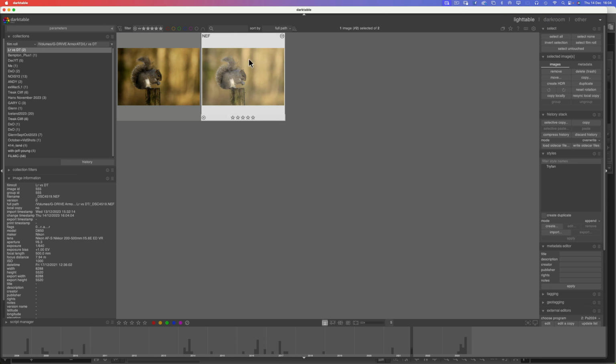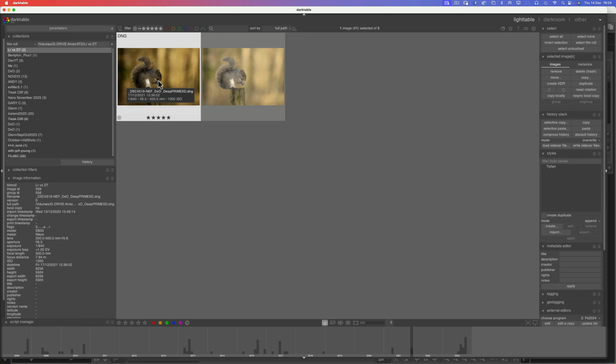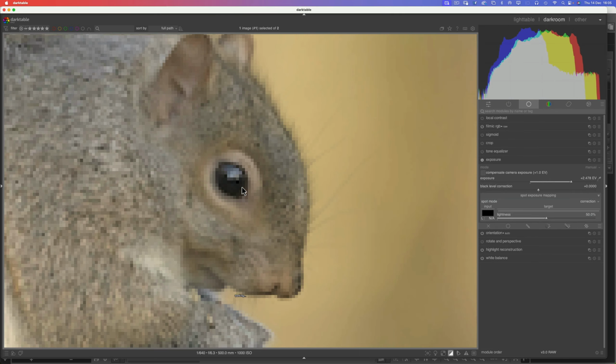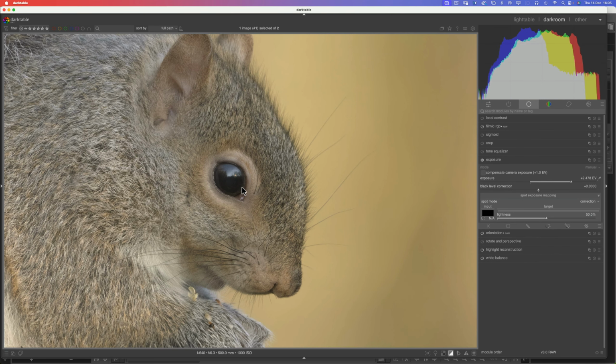And here is our processed so far raw file. Let's go to history stack and let's go to copy. And then let's click on said DNG from DxO Deep Prime. Yeah, DxO Deep Prime. And let's make sure that's selected. That's selected, and go to history stack and go paste. Let's now double click on there. Let's have a look at this at 100%. Oh, how sexy is that?